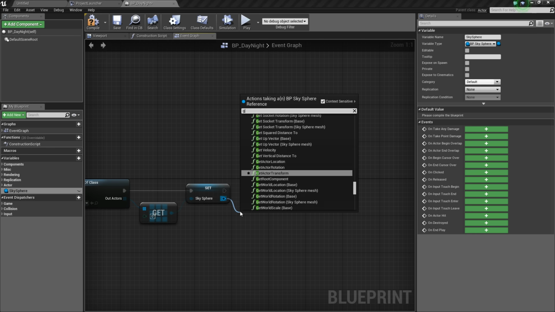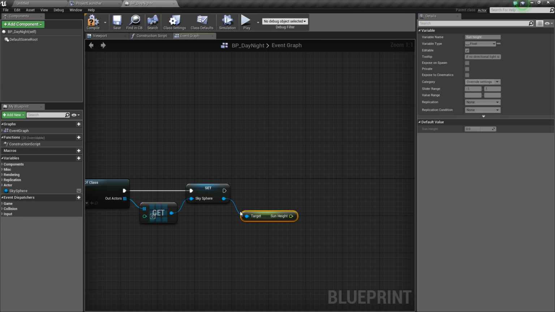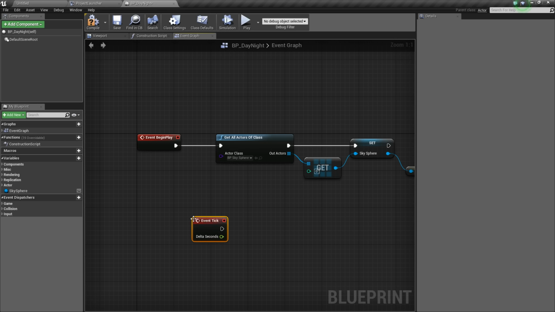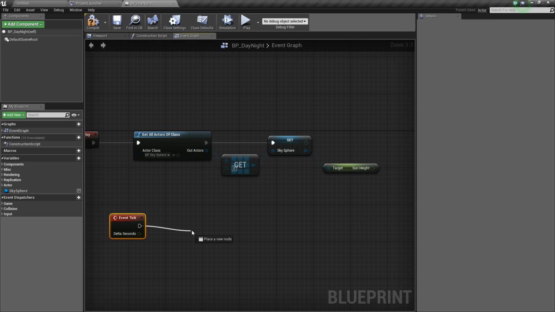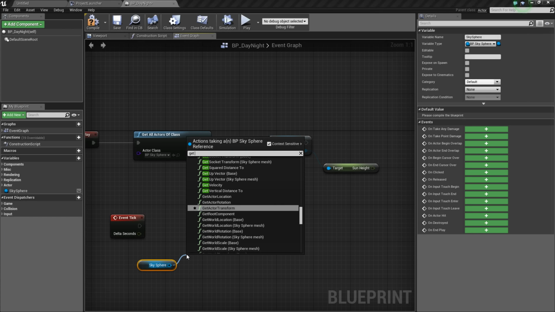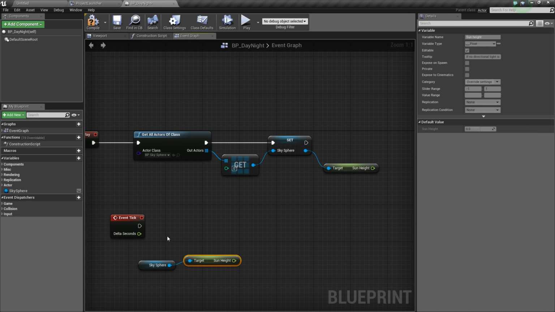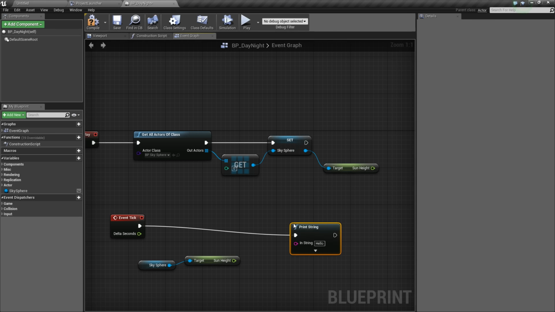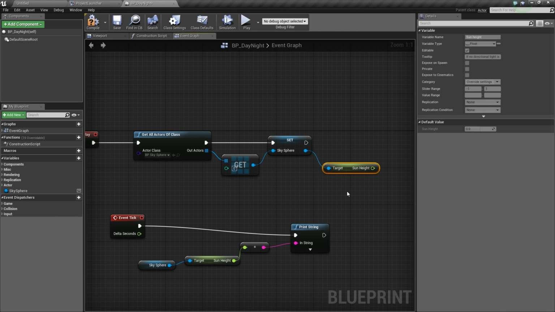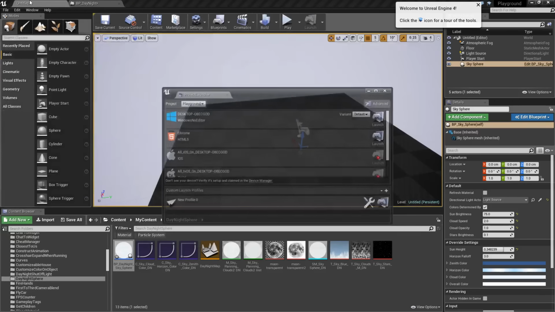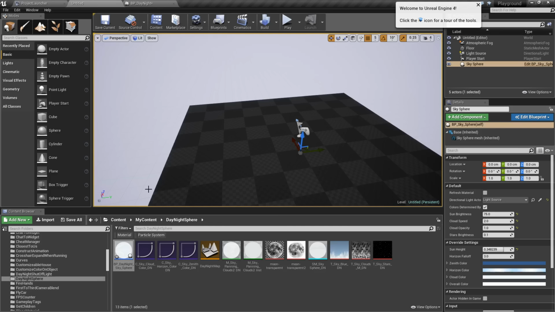And then get sun height. And no, we want to set it up on the tick. This is what I want to do. Get, yeah, let's see. Get sun height. Frame string. Here, let's see if this does what I expect it to do.